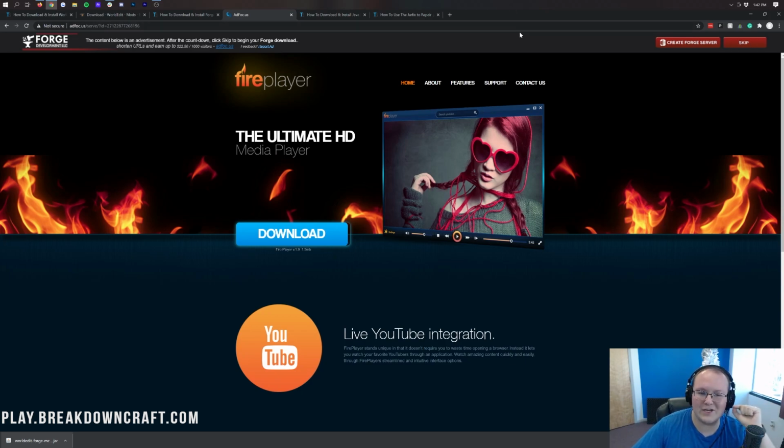The only thing that you want to click on this page is the red skip button in the top right. Do not click any other buttons except the red skip button that appears in the top right after about 10 seconds. Finally, in the bottom left, we will have Forge down here.